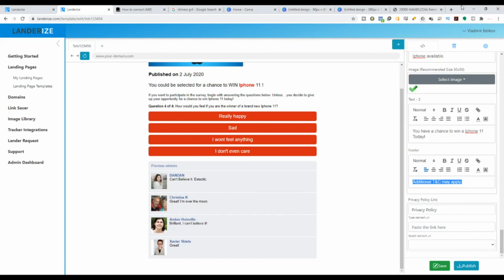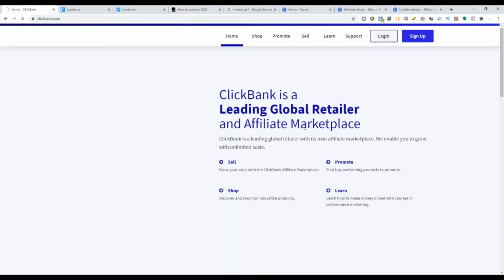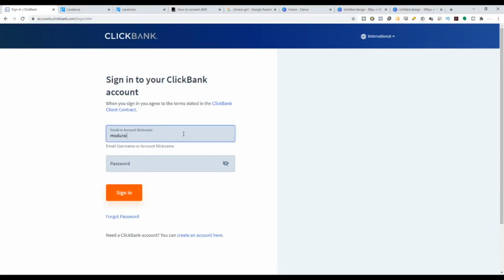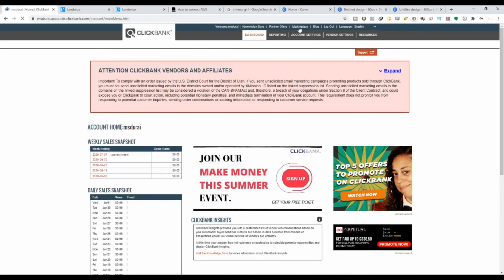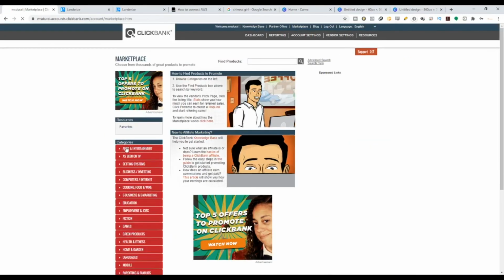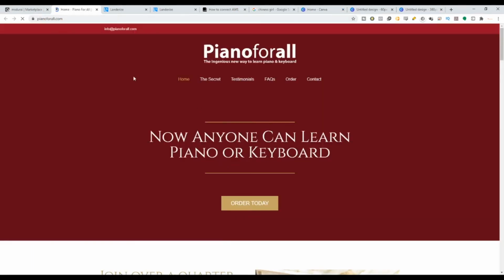Let me just show you guys an offer in ClickBank, for example. I'm just going to show you the terms and conditions, not anything else, just to make sure you don't get confused. So let's say that you're running this offer, Piano for All. I'm not saying that you need to run this offer. I'm just going to show you the terms and conditions.